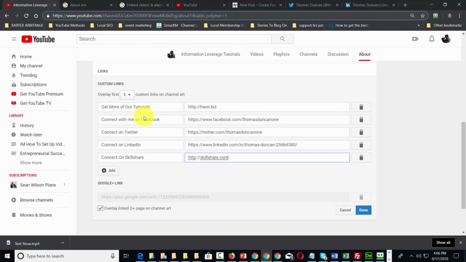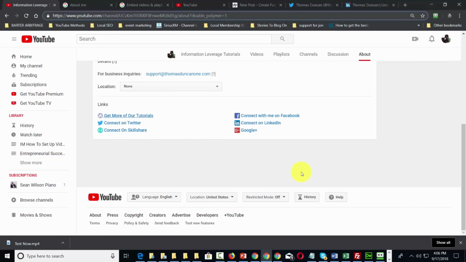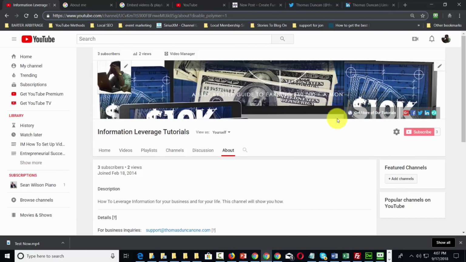Once you have all of your sites in, you're then going to click Done. And then your content will be available. You'll also notice your icons here on top of your channel.